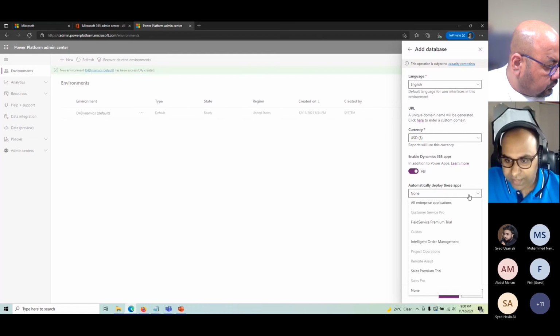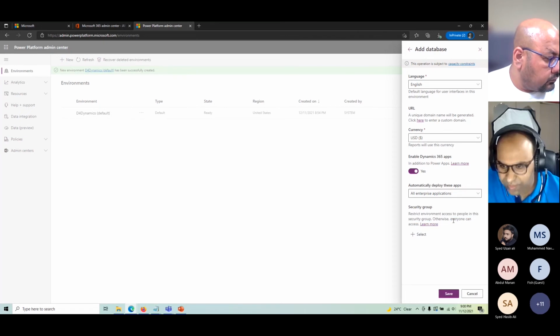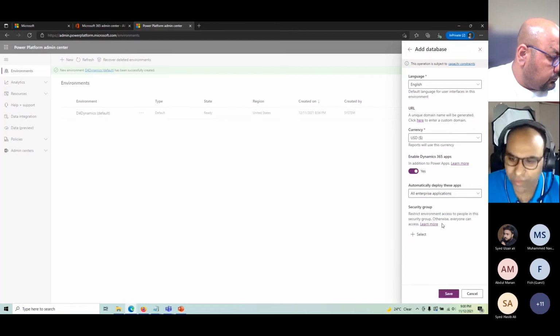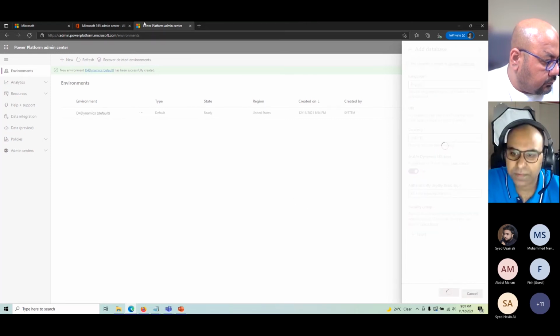Okay, and then it asks me what I'm looking for. Do you want field service, intelligent order, or sales premium? You can choose any of these, but I'll just click all enterprise applications just because it's a demo environment, so I would like to have access to everything. I'll skip the security group part. This is an option to restrict or allow some of the people inside. This is actually an Active Directory security group. You can assign the groups which can actually use this particular environment. So I'll just click on save.